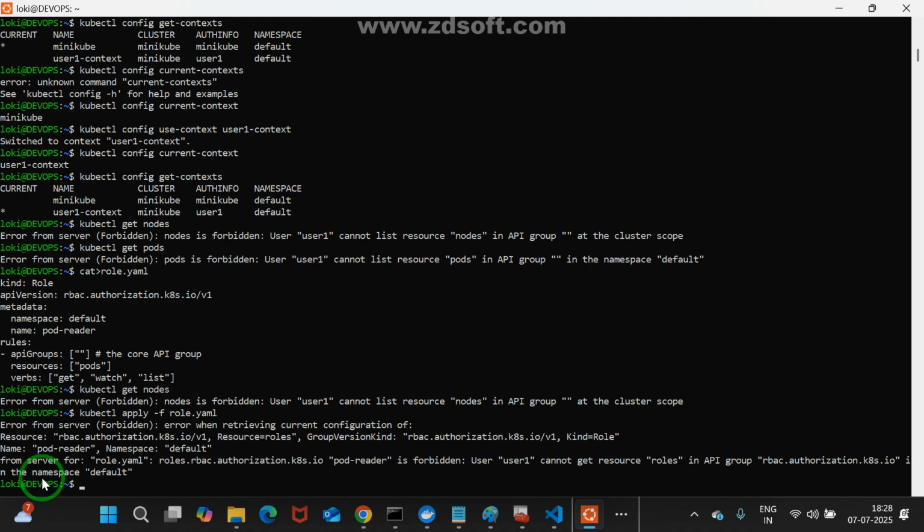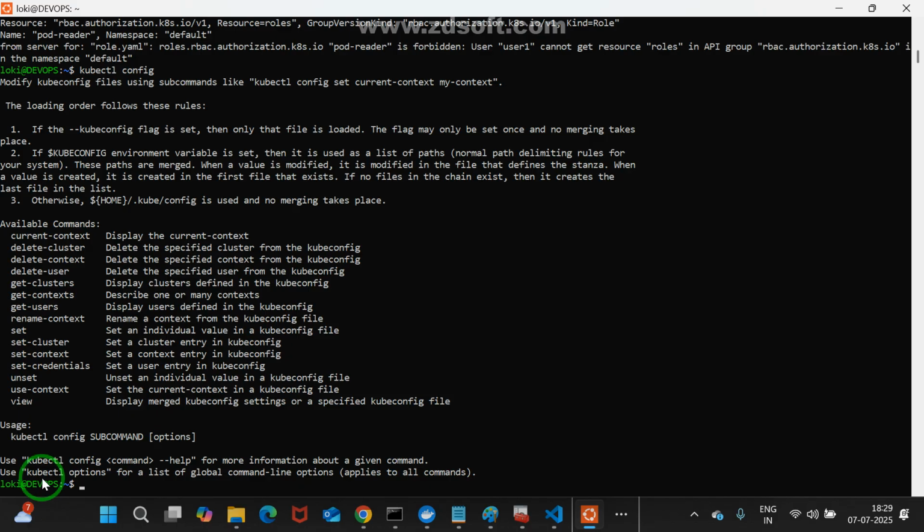Now, if you want to do these steps, where do you need to enter once again? Please respond. In which context do you need to enter? We are having two contexts. One is the minikube context. What is the other one? User one context. If you don't know, what will you do? This is the right procedure: kubectl config. Even if it may work or not, we'll check it.